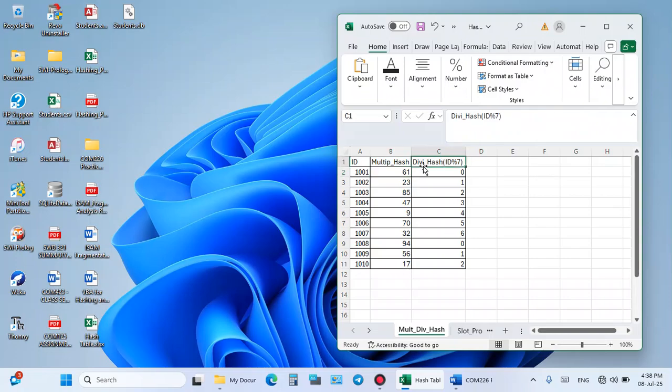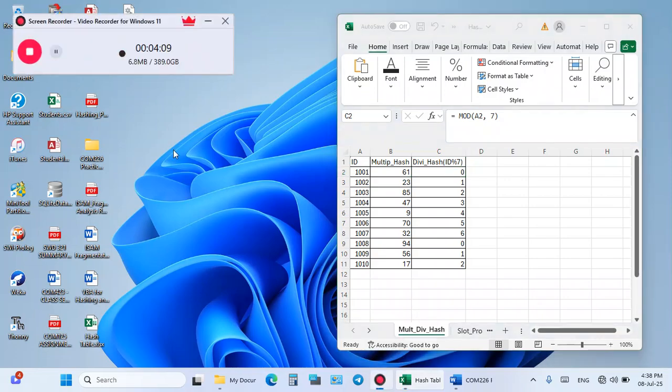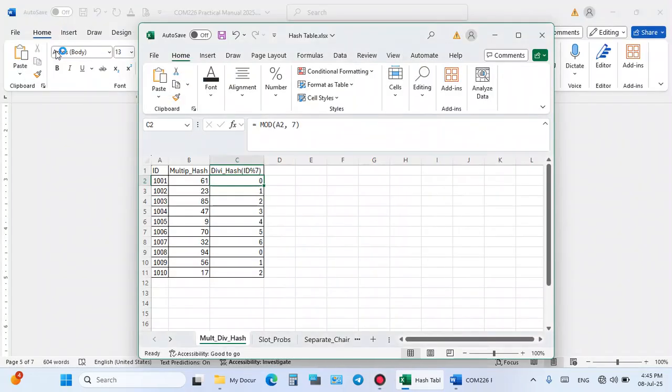And when we are going to use division hash, that is ID modulo 7, we treat it this way. Excel treats it starting with the same MOD, then your cell value, that is A2. Remember our A2 is 1001. Then you put 7. So this is just what is required in the hash table. The same hash table is then transformed into the slot probes.